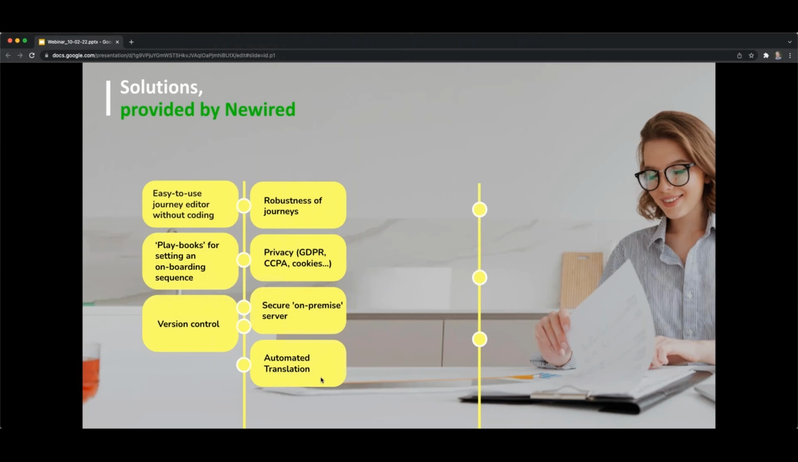So there is support for multiple languages. If you have users in different regions, we have a mechanism that can translate or support the translation of your journeys into French, into Chinese, into Japanese, and whatever language. And we use the XLIFF format for that.